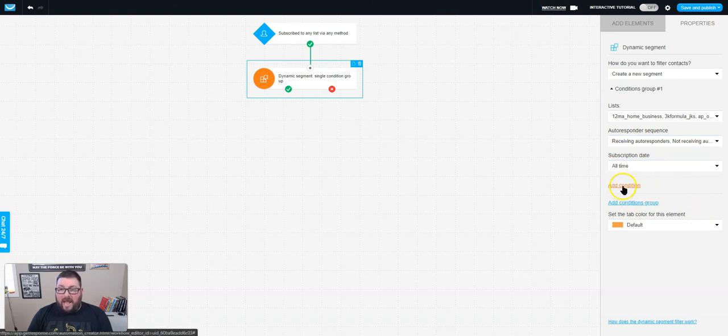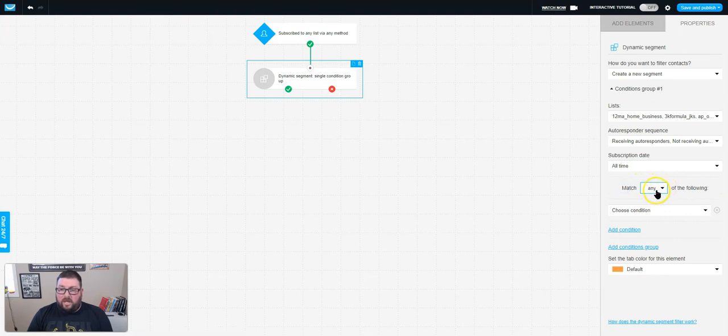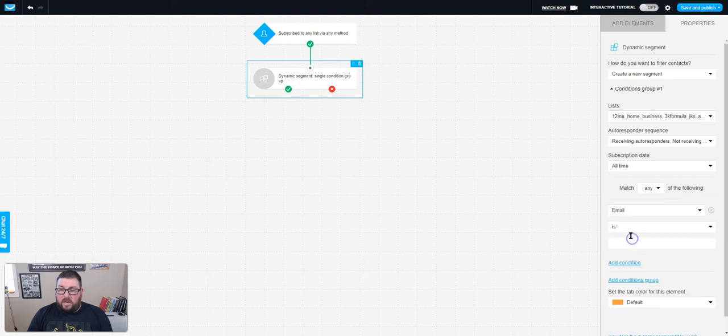And then we need to do an add condition. So the condition is we need to match any of the following. Choose condition is email. Then we want contains. And then from here, we want just gmail.com. So this is an easy way to segment out the Gmail, because Gmail is the only one that you really are going to be okay with leaving for a while.